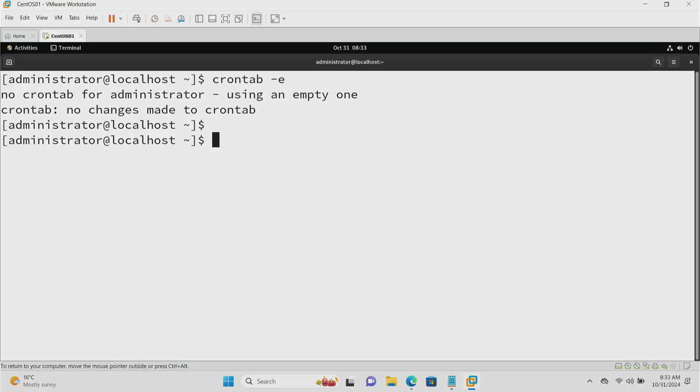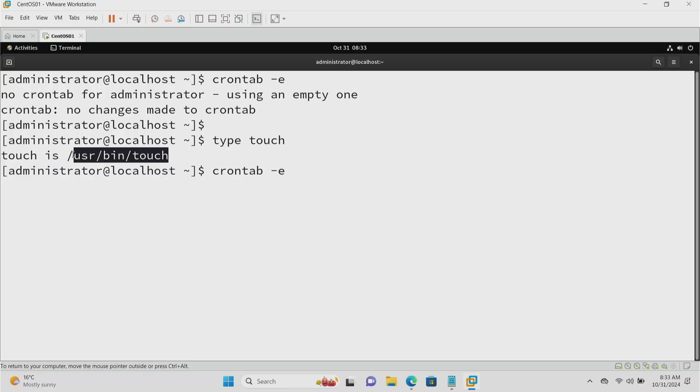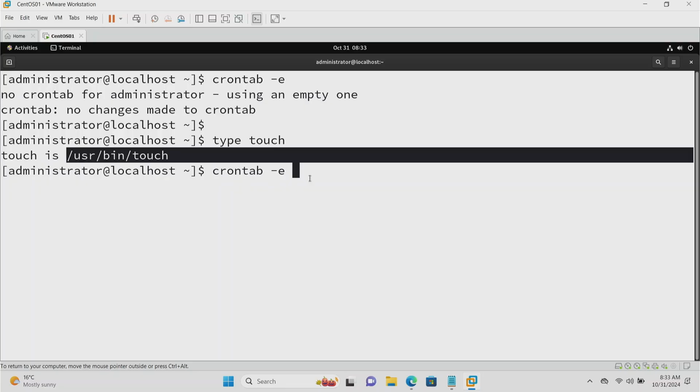All right, so let's look into where the touch command is. So I believe we are just going to say type touch, and you can see the command is actually pointing to this script. If I use the touch command, I have to actually execute this script. So let's go back to our crontab -e, and create a schedule to create a file at a certain time.